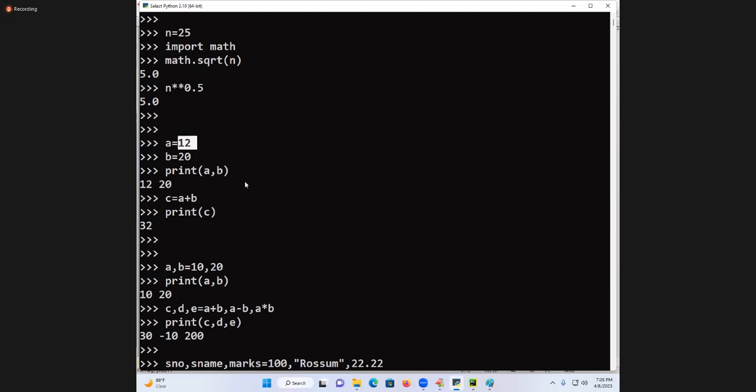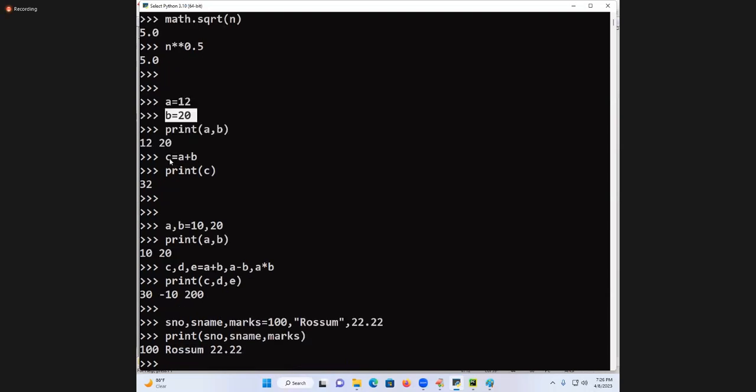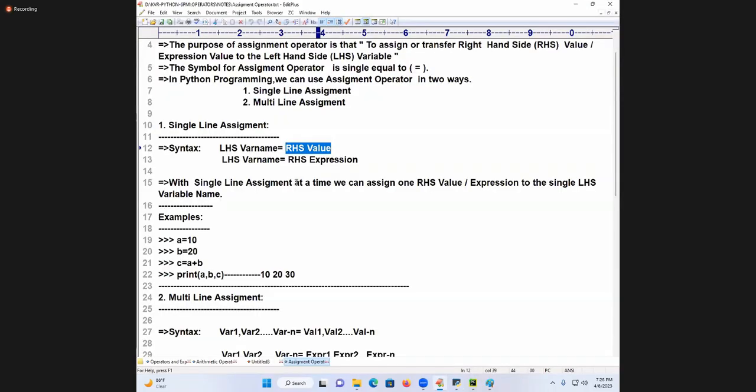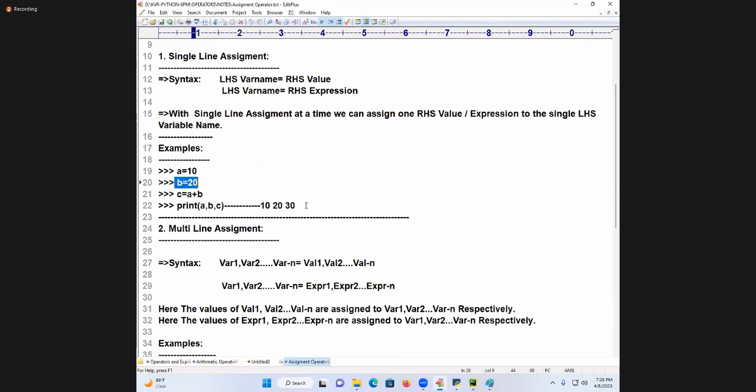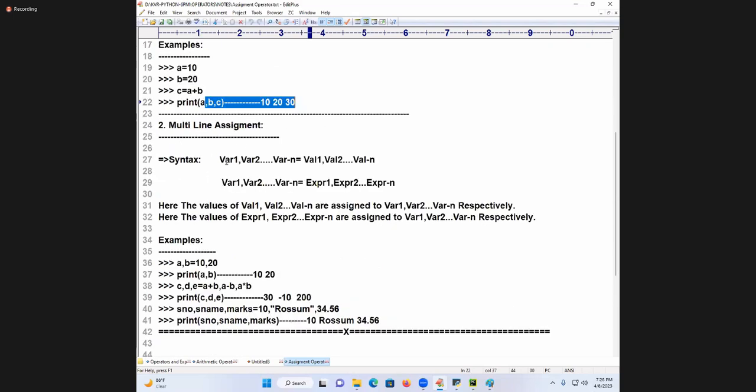Are you following me? Right. See, LHS variable name is equal to an expression also. With a single line assignment, at a time we can assign one RHS value or expression to the single LHS variable name. Example: A is 10, B is 20, C is equal to A plus B. A, B, C values are printed.